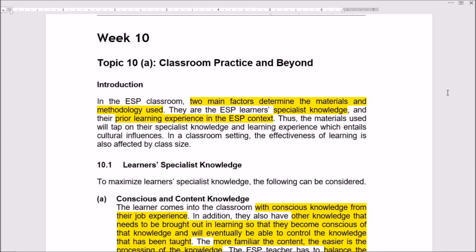We are in topic 10, which is about classroom practice and beyond. Two main factors determine the materials and methodology used in an English for Specific Purposes classroom. The specialist knowledge of the learner and their prior learning experience should be taken into consideration in the ESP context.